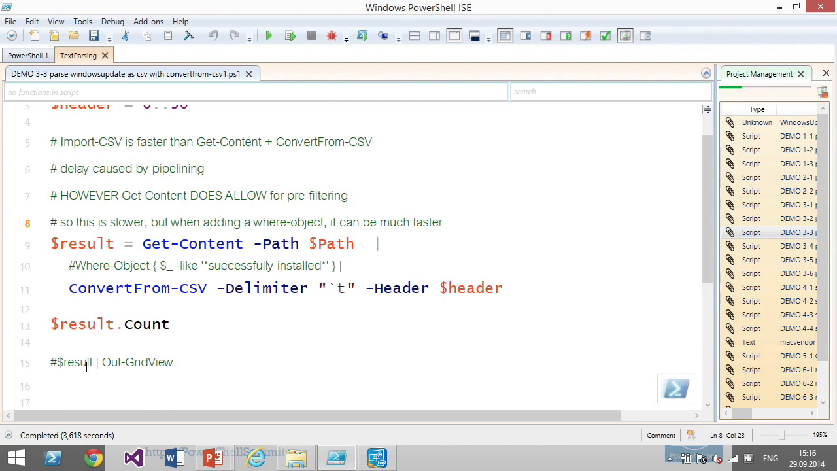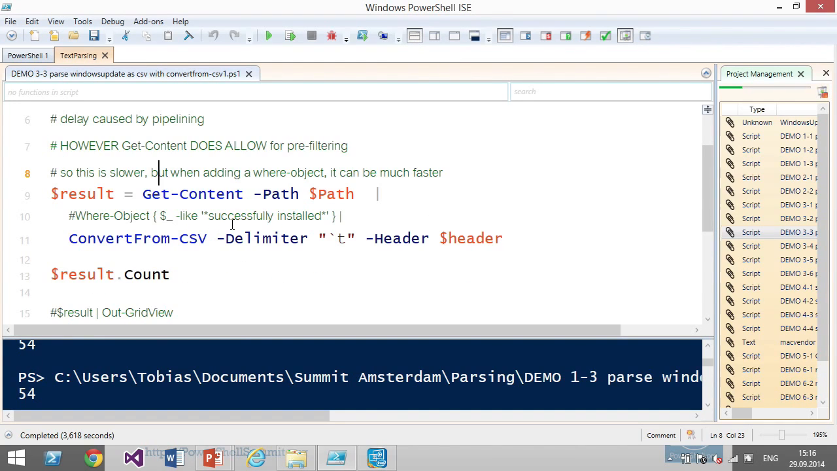Here I didn't output it to grid view anymore. You've seen that the data is there. I wanted to focus on the number of results that I get. So 54 results, 54 updates were installed.